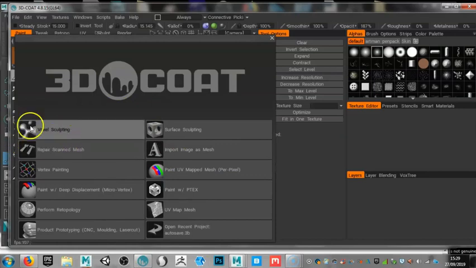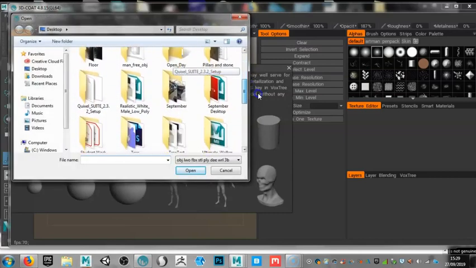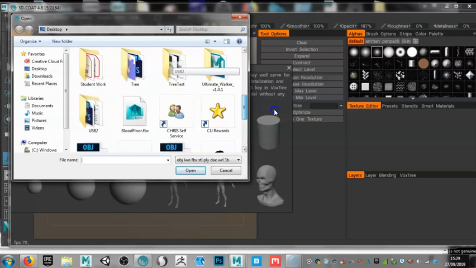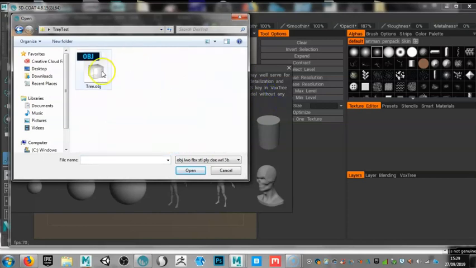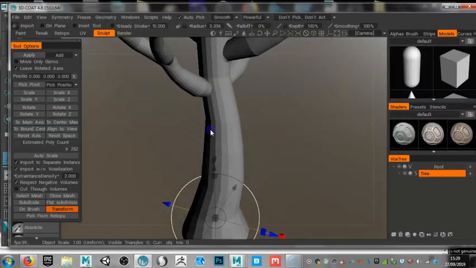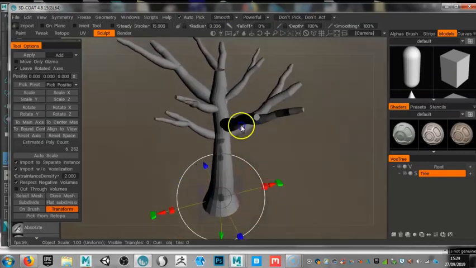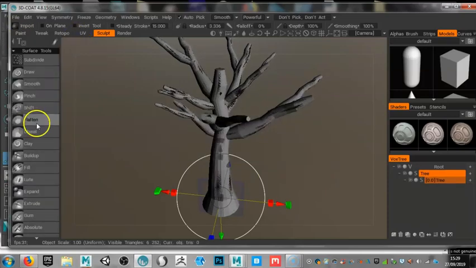Right, you can import it through voxel sculpting. I'm going to do it through surface sculpting, and then I'll change it through to a voxel. So, where are we? I'm losing my thread now. Tree test. There we go. Tree OBJ. Open that. So we can see it there. That all looks tickety-boo. And just make sure it's import, separate instance, import without voxelization. That's fine. Click apply. Click yes. Get rid of that box there.